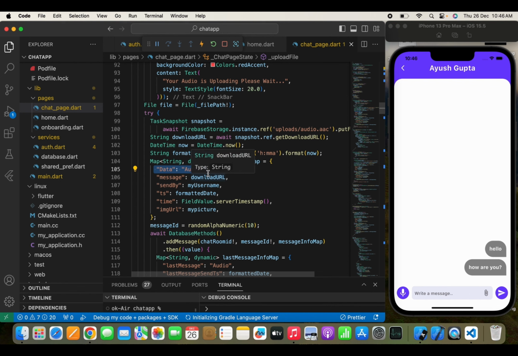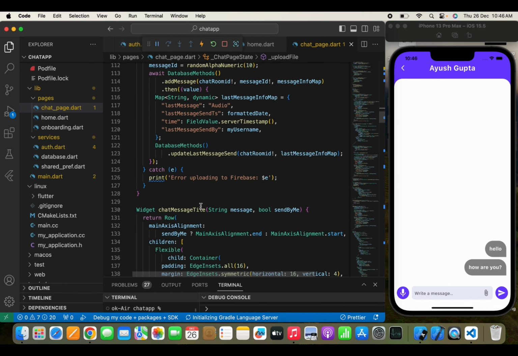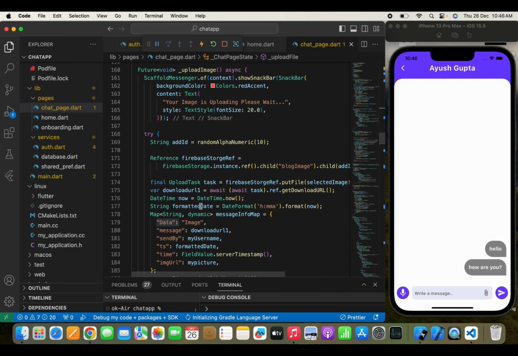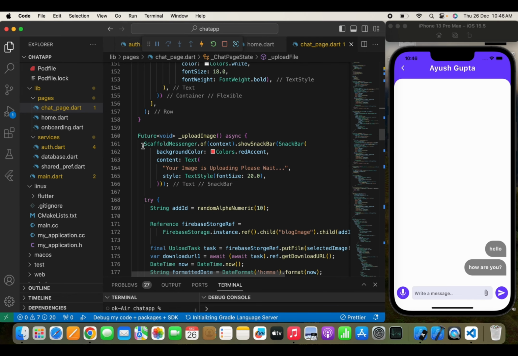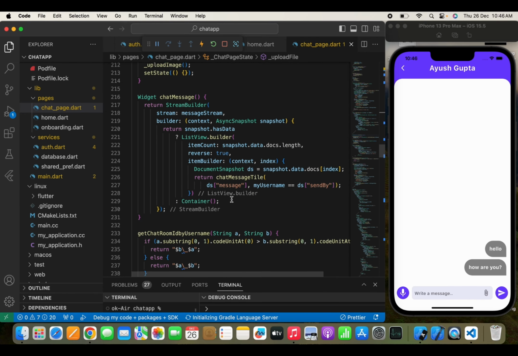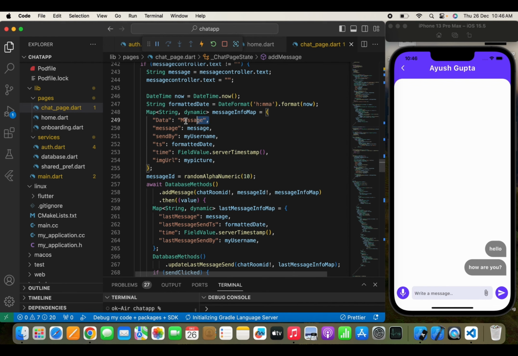Now you will see that I have added one more field, which is data. The reason for data is that we have also added this field in the message where we are uploading a message. So let's close this first and let me show you. Yeah, so here you can see the message.